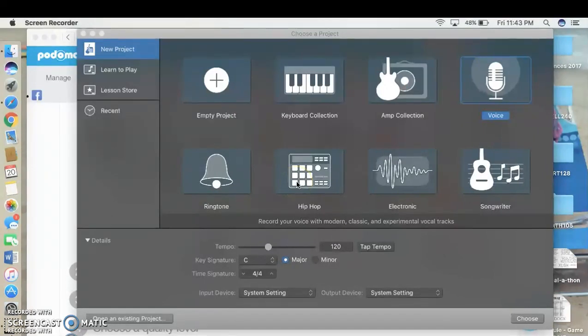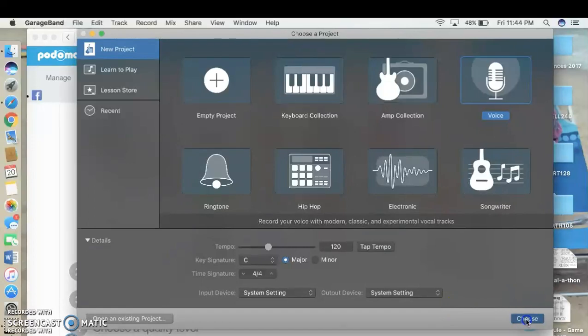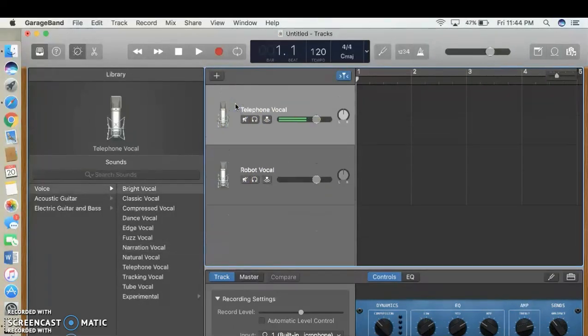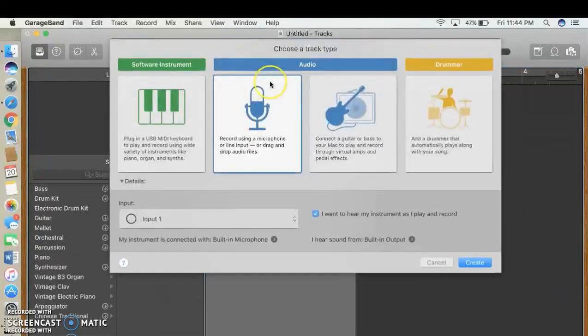To record an audio recording, we're going to be using the voice setting. Before we do that, you need to look at the input device and the output device to make sure they both say System Settings. Once you see that they both say System Settings, you can hit Choose to open the library. Now, you'll see that it has a bunch of different vocals, and we actually don't need them, so you can click and then delete all of them. It'll ask you to choose a track type, and we're going to be using the audio one.